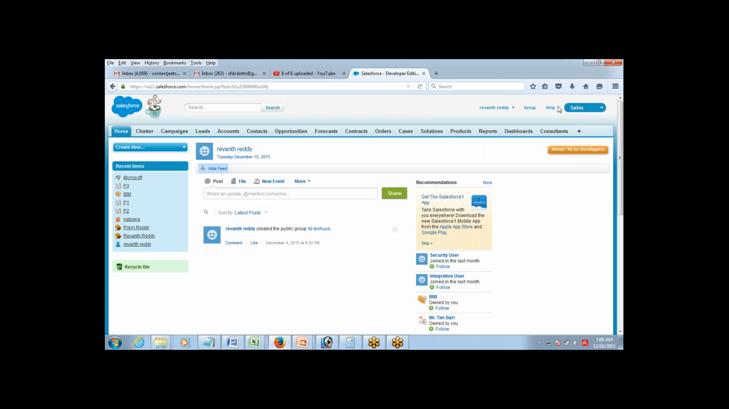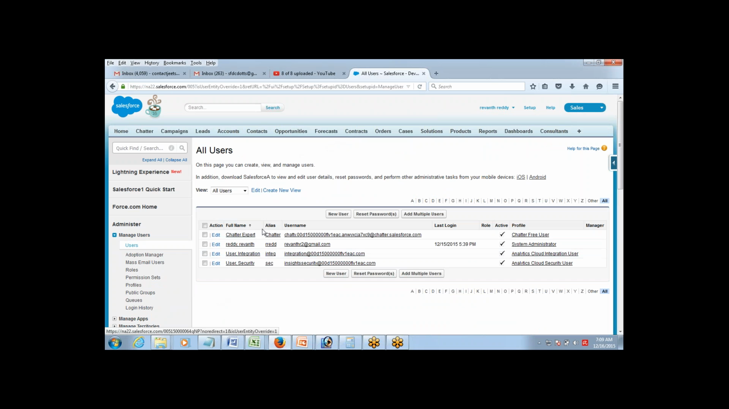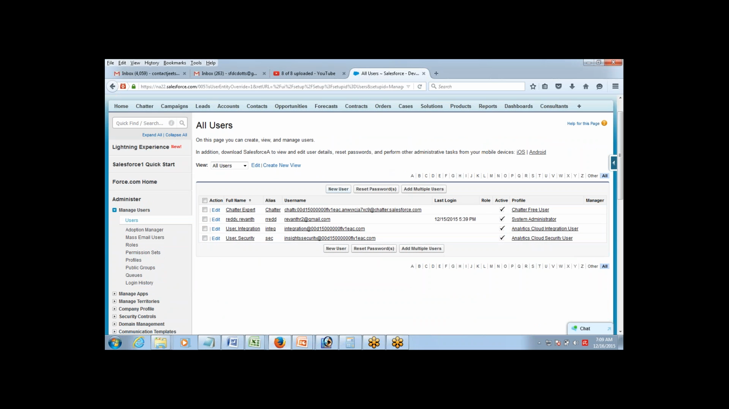Alright, to add a user, all that you have to do is go to setup. On the setup menu, you have manage users, click on users, right? Setup, manage users. Click on this and you will see a list of all your existing users. And you also have the option of creating a new user. Now this completely depends on how many licenses you have. Whether you will be able to create a user or not completely depends on how many licenses you have, right? So click on new user.